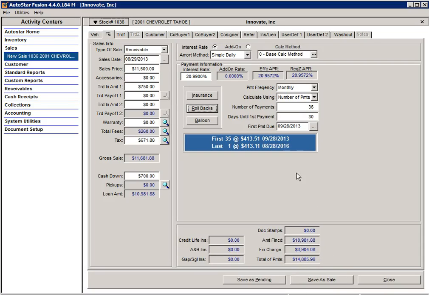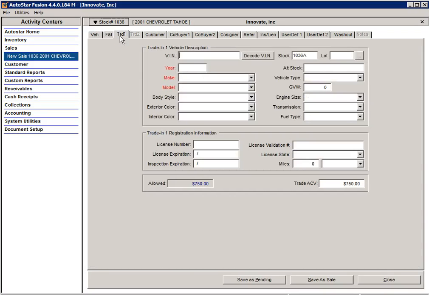So once you're done with the structure of the deal, you'll move to the next tab, which in this case is the trade 1 because we accepted a trade. So you'll need to enter the VIN number to decode that, or if you don't have that and you don't want to go out on the lot just this moment, you have to at least enter the year, make, and model of the vehicle.